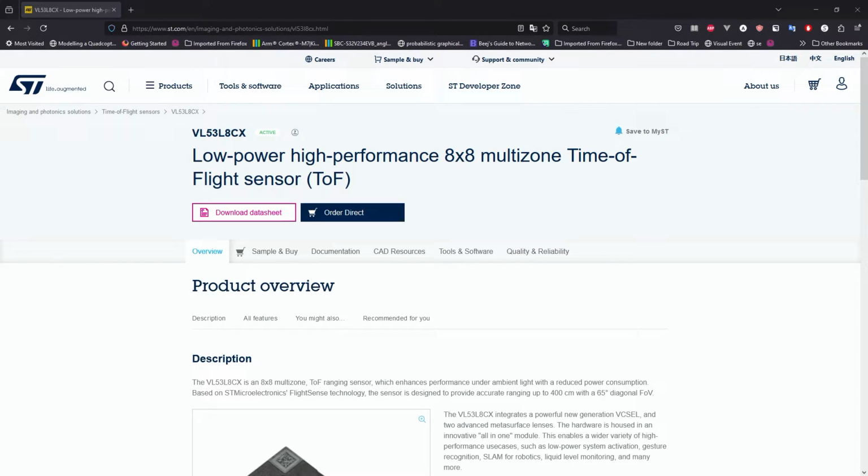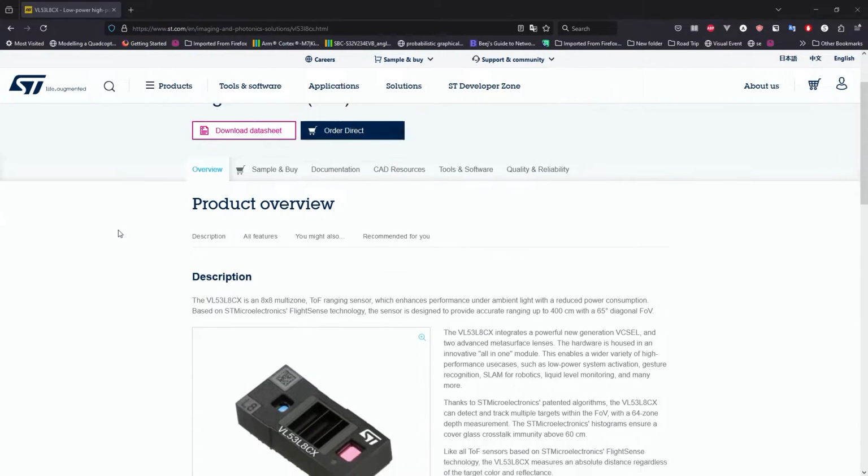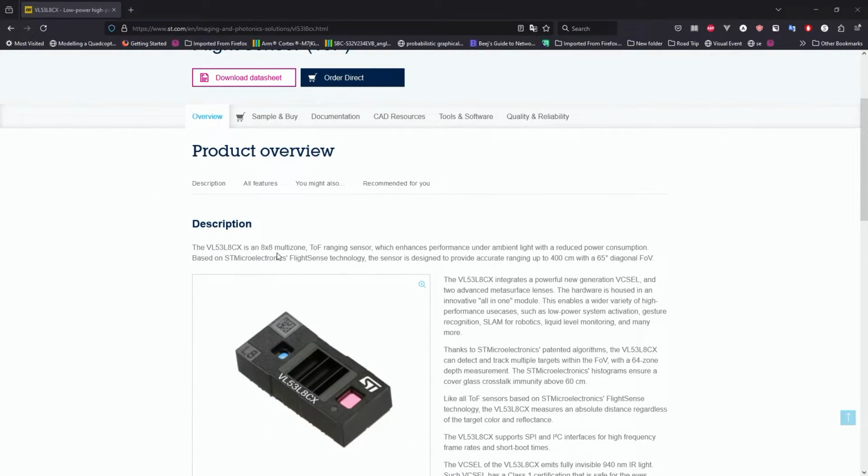First off, let's talk about what exactly a time of flight sensor is. A time of flight sensor basically measures the time it takes for a photon to travel to an object and back to the sensor. This allows you to accurately determine the distance to an object, so it can be incredibly useful where you want precise distance measurement.